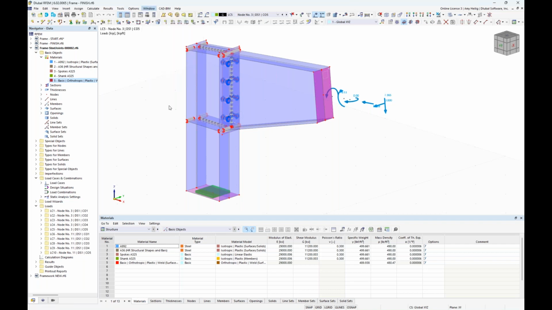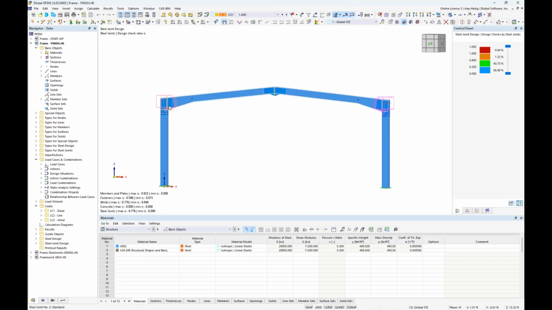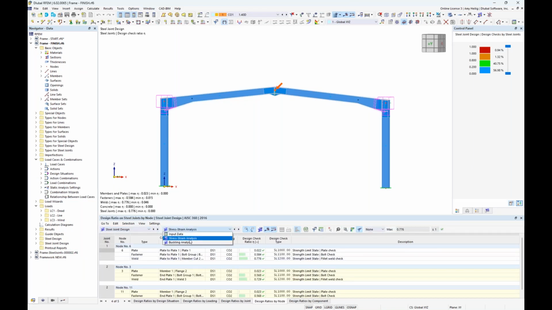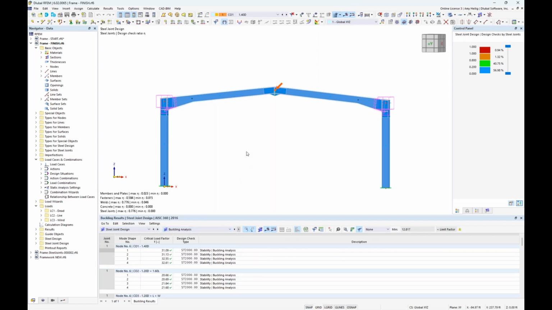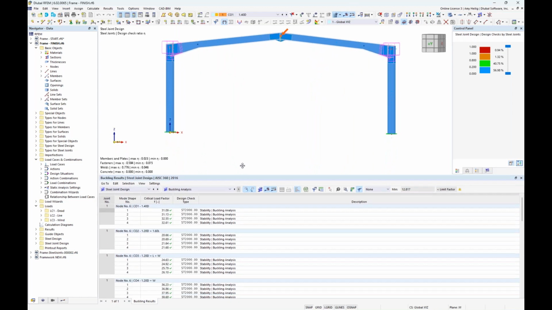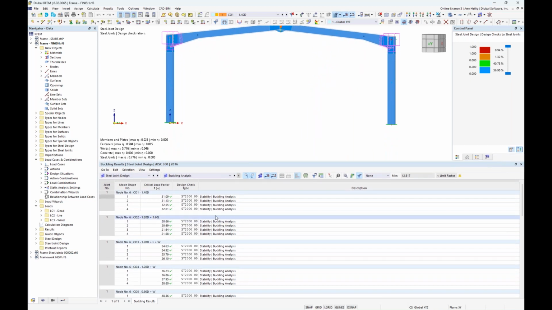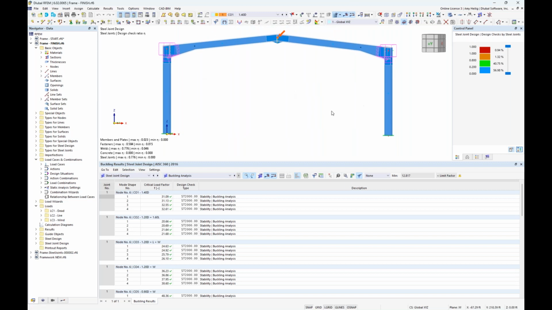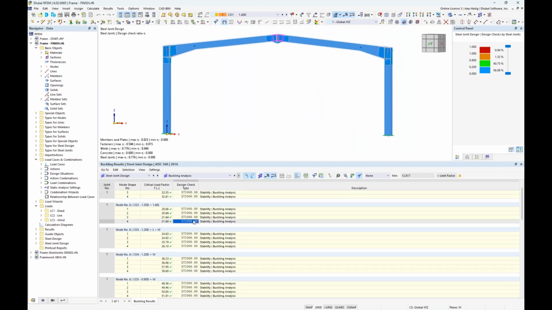So let us go back to our frame quickly to talk about the buckling behavior. So in addition to the design according to the AISC, if we go back to the steel joint design, we have an additional drop down here for the buckling analysis. And looking at the buckling analysis results in table format, we are calculating 4 eigenvalues here for each connection as well as each load combination. So as we scroll through these, it should highlight exactly which connection we're looking at.